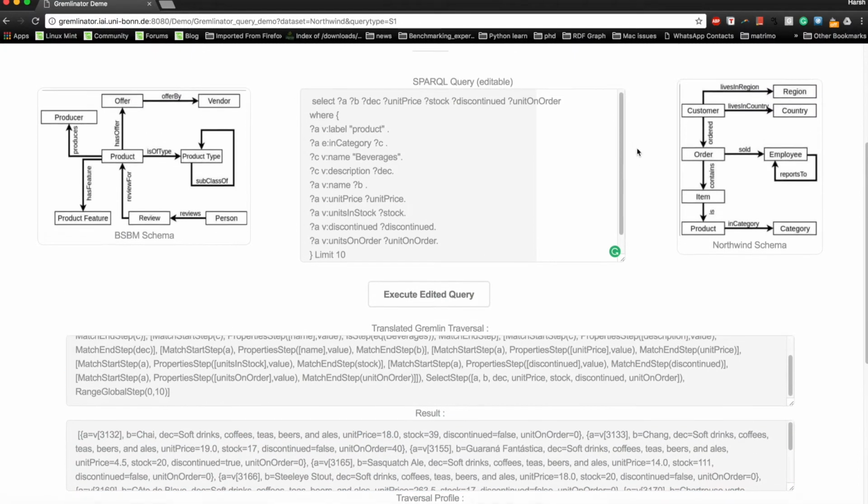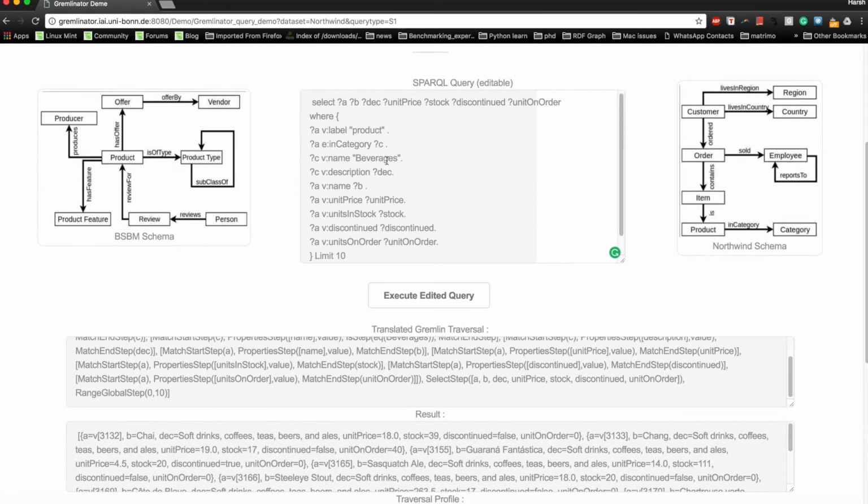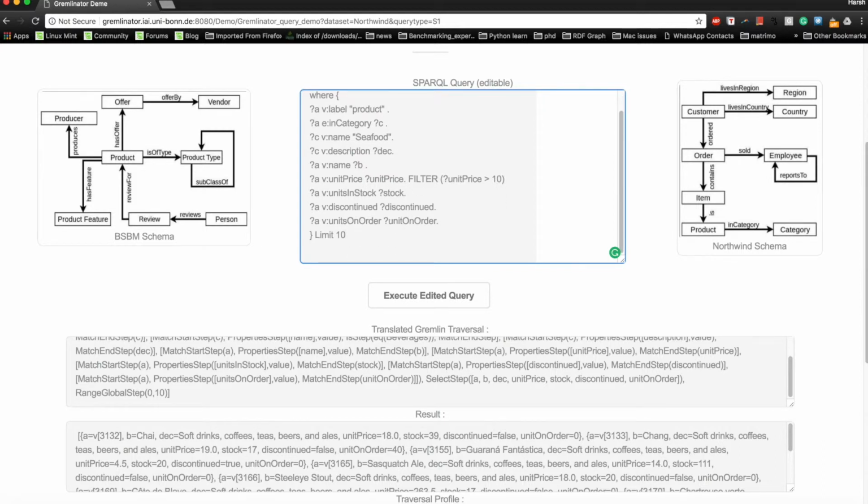You could also, instead of beverages, see some other category, let's say seafood. You could type in your own, or you could also type a filter as we did, like if you wanted to see only those products whose unit price is, let's say, greater than 10, then it would be possible. And you could also change, you don't want 10 results, let's just have 5 results instead of 10, and then let's re-execute this query.